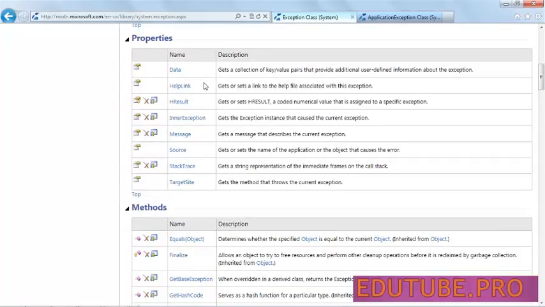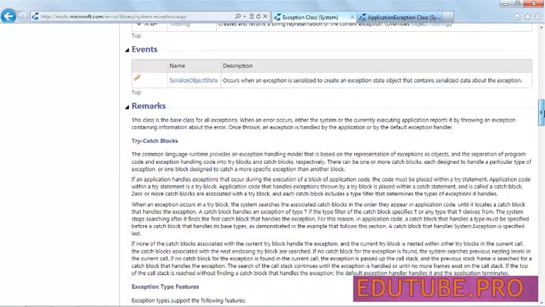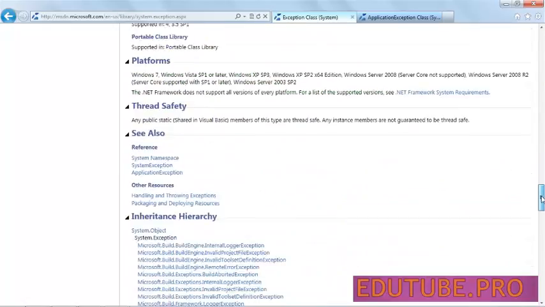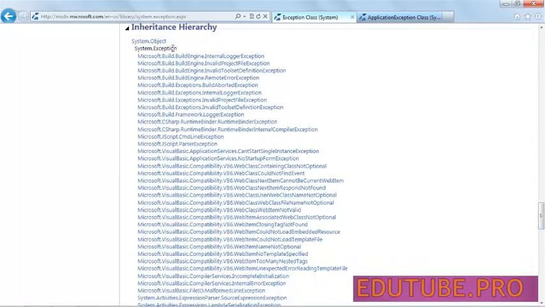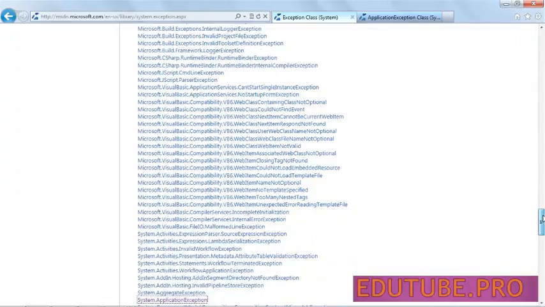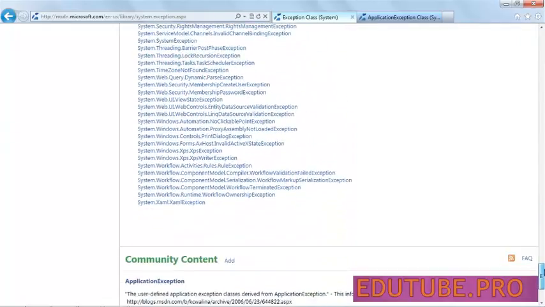There's Data and HelpLink and Message, and we'll explore some of these later on as we go through the exceptions. But what I really want to point out is as we scroll all the way down, you'll see that System.Exception is the base class for a pretty large number of exceptions throughout .NET. Look at how large this list is. This isn't even the complete list.